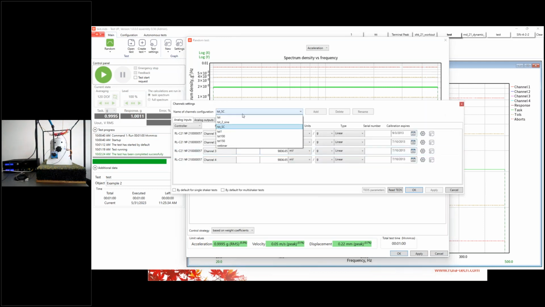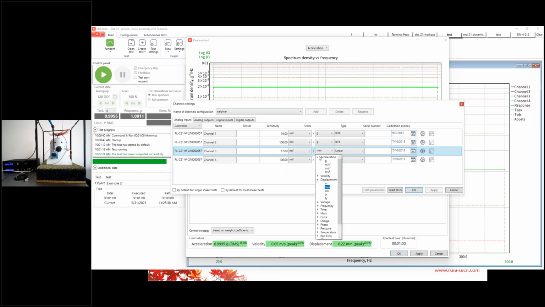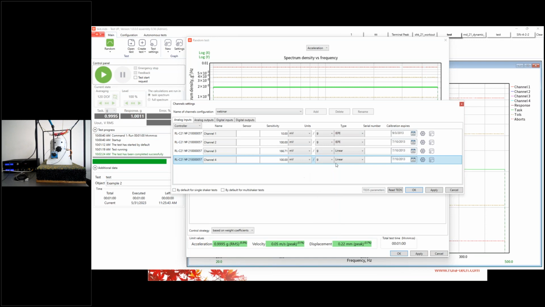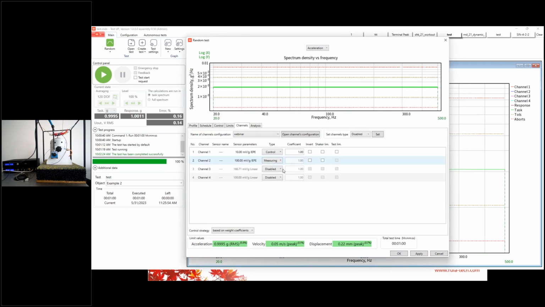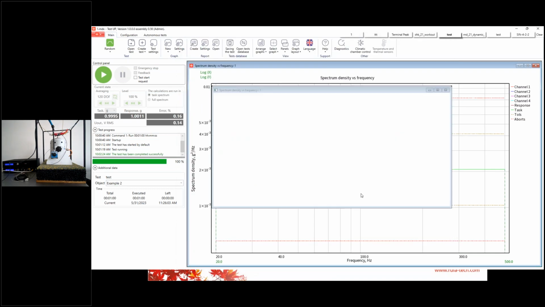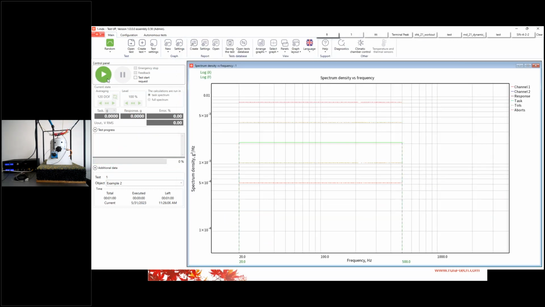and change it. We'll set it as acceleration, but we will change it back to displacement sensor when we go to fatigue testing. Let's apply it. And here we have 2 sensors. Let's apply the settings. And start the test.